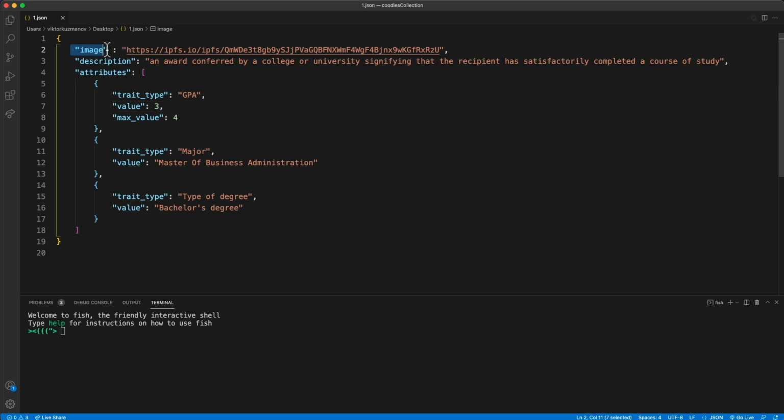So just provide this key, and the value will be the actual link of the image. You want to paste the content identifier here, and we have this part of the URL, which just means it's stored on IPFS. I have added some description here and also some attributes. This is an array of objects, and this is how you would define them.